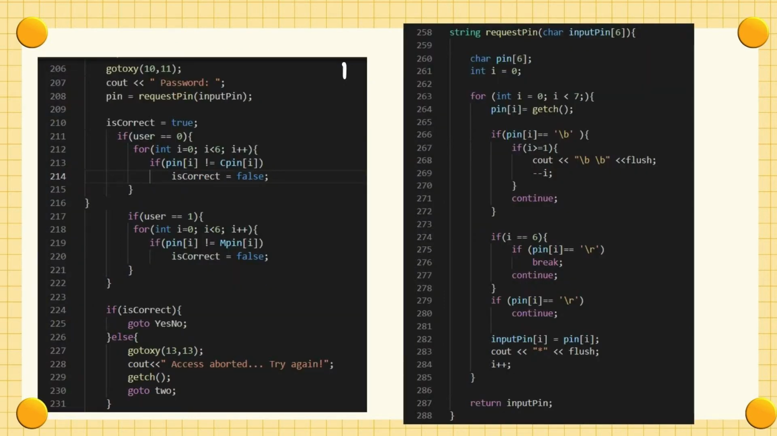So we declare the input pin as pin equals to request pin with the parameter input pin from the string request pin function. This part will validate the user input pin if it's equal to the given pin, up to 6 digits, that is stored in the array between manager and cashier pin. If it's true, it will proceed to the next activity, else the user needs to try again. Inside the request pin function is the process for replacing the user's input pin with asterisks, and also to manipulate the backspace to not change into an asterisk type.